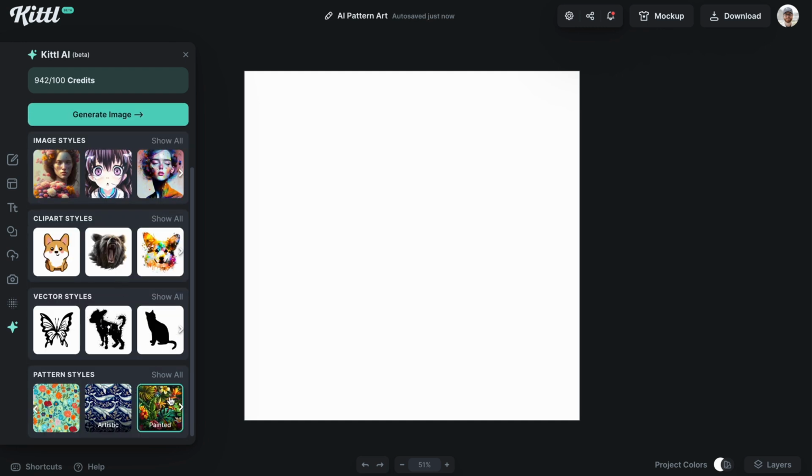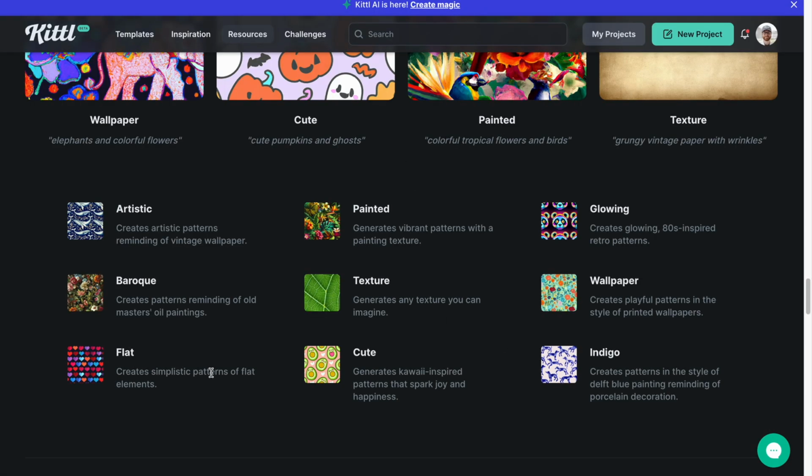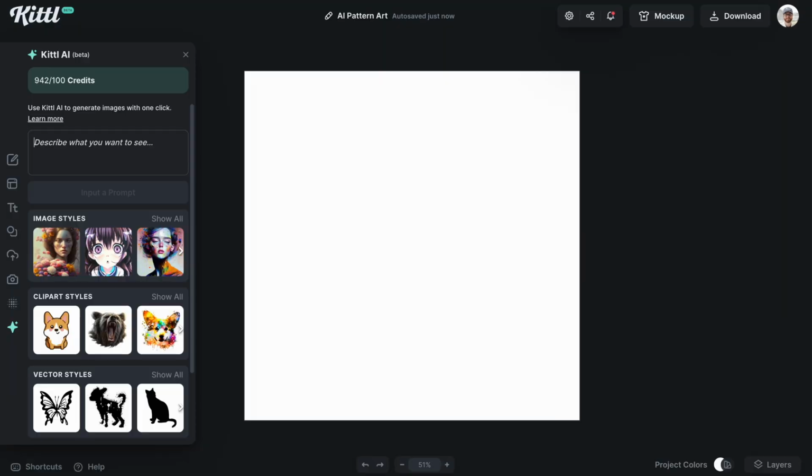Now let's move on to the painted category. And let's go back over to our prompt book. Let's see what it says for that. So for the painted category here, we have generates vibrant patterns with a painting texture. So I'm already going to be thinking about a vibrant prompt, something that has a vibrant feel to it.